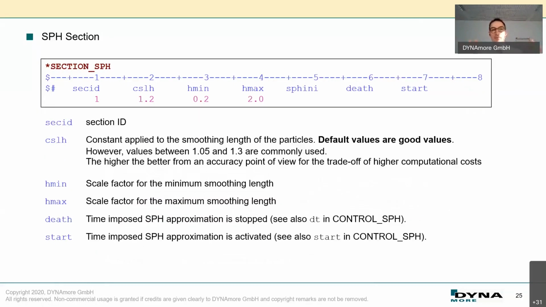Okay. Let's move on to the section SPH. Also here you need a section definition, and here we can define the smoothing length. So what's the size of the impact area if you can look at one particle, you can apply some scaling factors. The smoothing length is computed automatically. You can choose some parameters here.